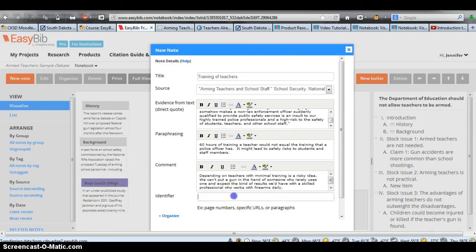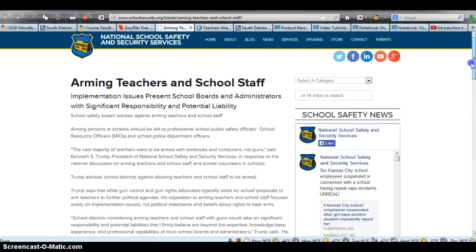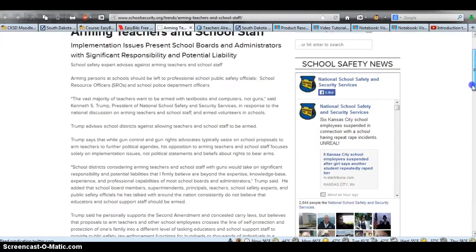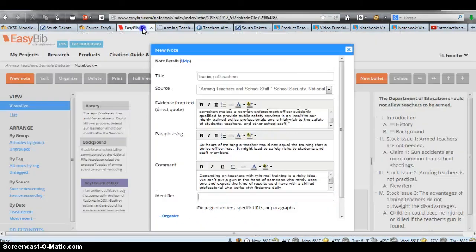Okay, then it asked me for an identifier, and the identifier is, where in the article did I find it? So I can do like a paragraph number or a page number if it's a book. So I'm going to go ahead and just count how many paragraphs down this is. 1, 2, 3, 4, 5, 6, 7. So this is the 7th paragraph.